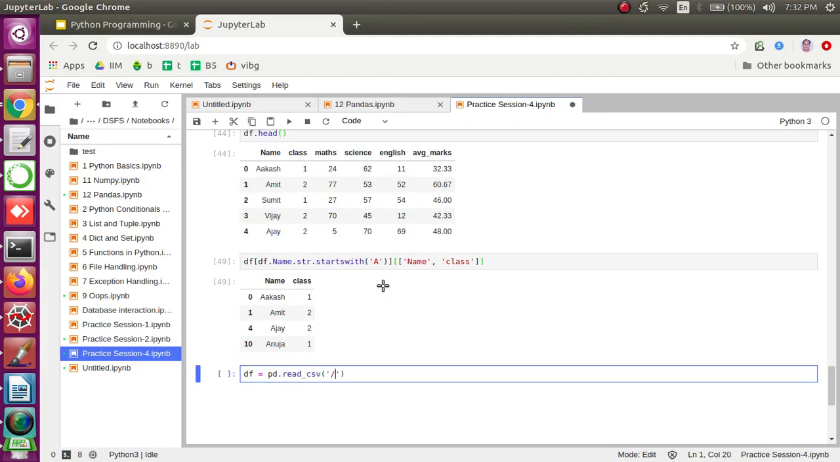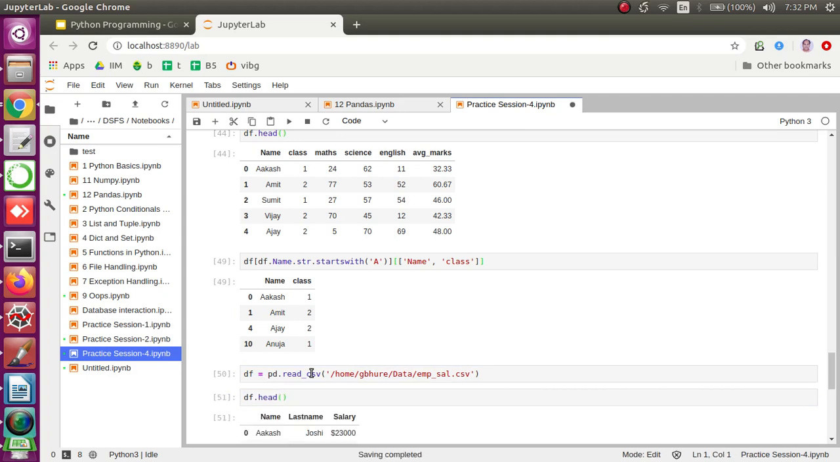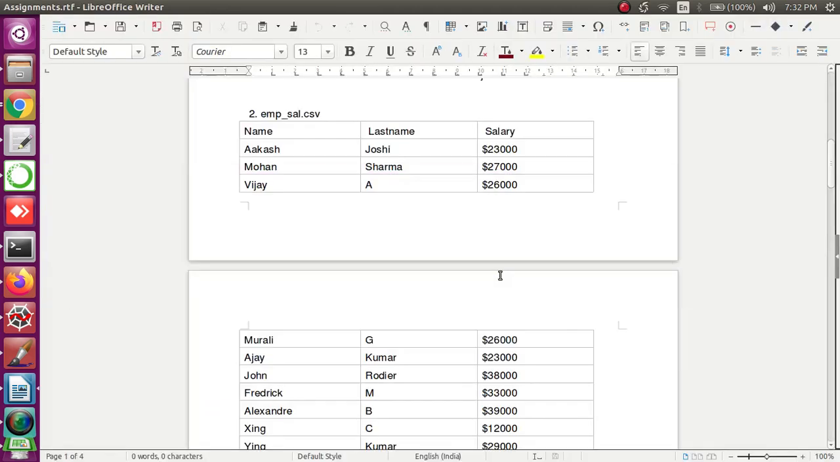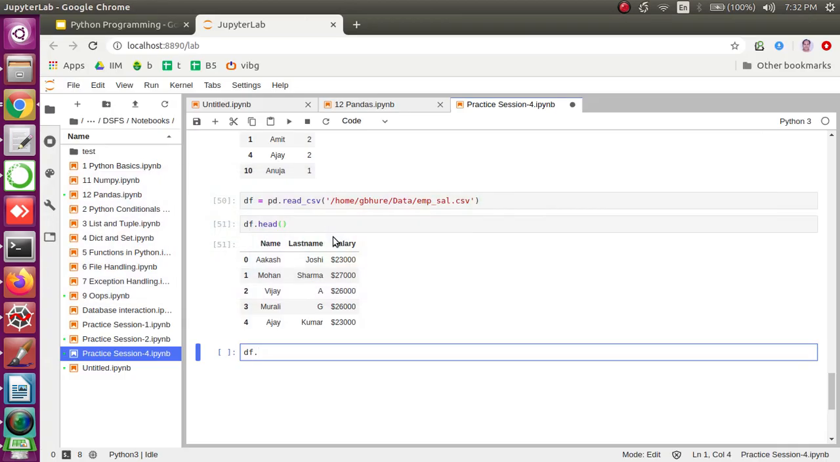Then I give the path to the data and emp_sal. Perfect. So df.head, I get this. Then I'm trying to get a net salary. Okay, let's see how I get a net salary. A net salary we can calculate using salary. So salary, then what do we have to do?